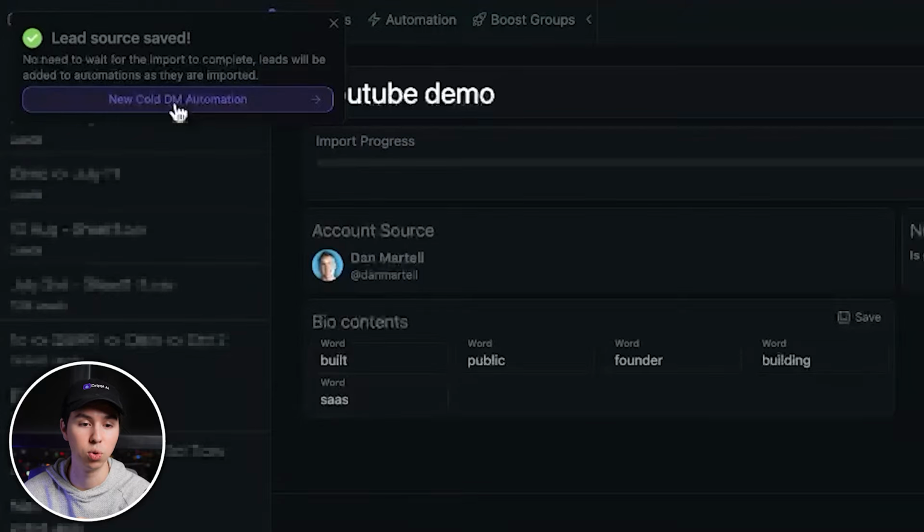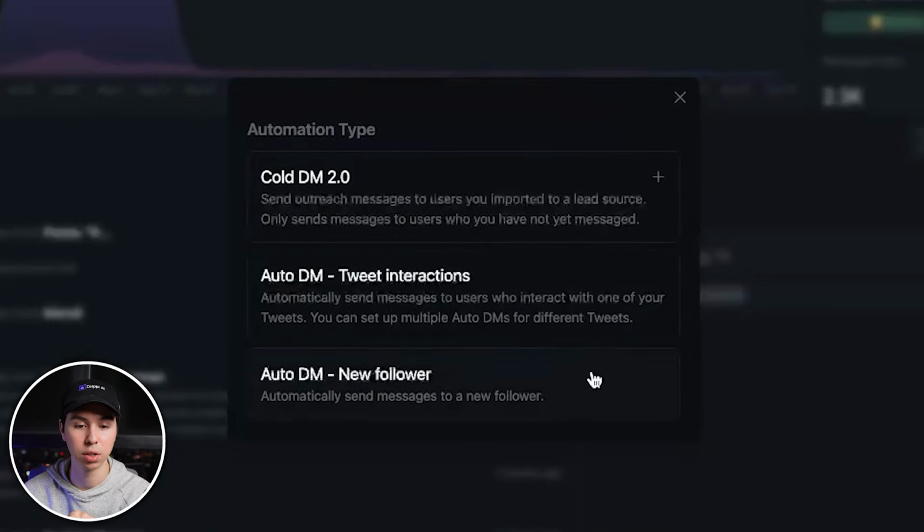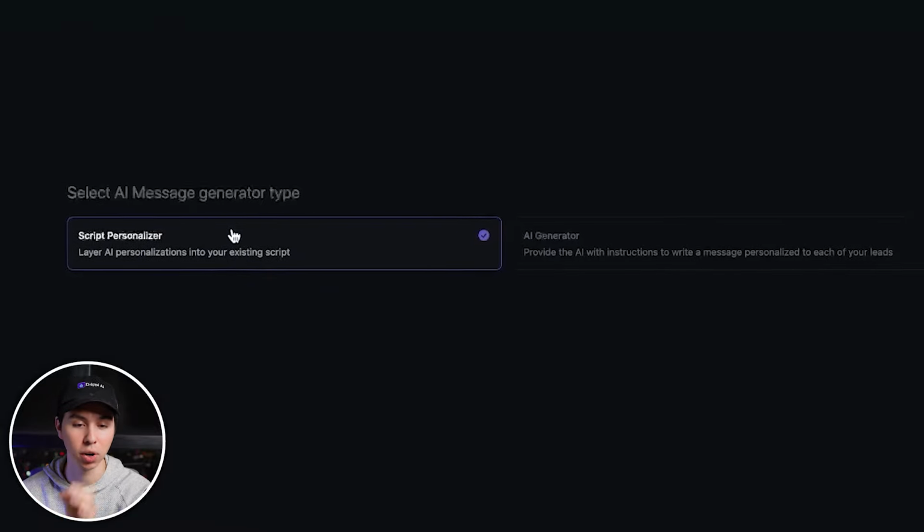So then you just want to hit new cold DM automation right here, or you can go to automation, new automation, cold DM 2.0, and then all of your lead sources are going to show up here. So I'm just going to find the one that we just did. Once you select your lead source, it's going to prompt you to select the AI message generator type. Essentially the 2 options here are, do I want AI to enhance my message, or do I want AI to kind of just do whatever it wants? I recommend going with the script personalizer, which is essentially just the AI will enhance your message. So I always select that.